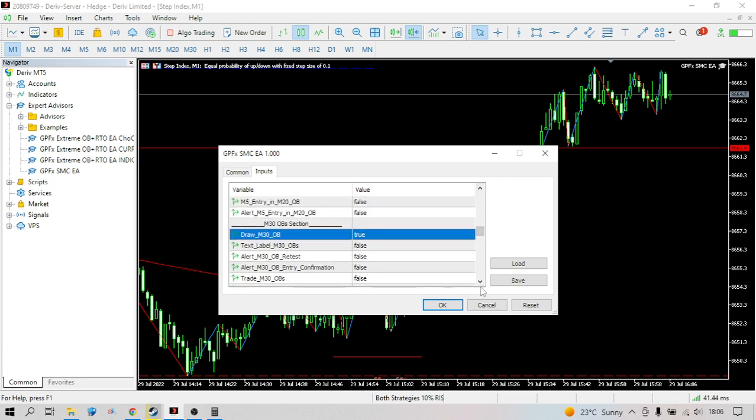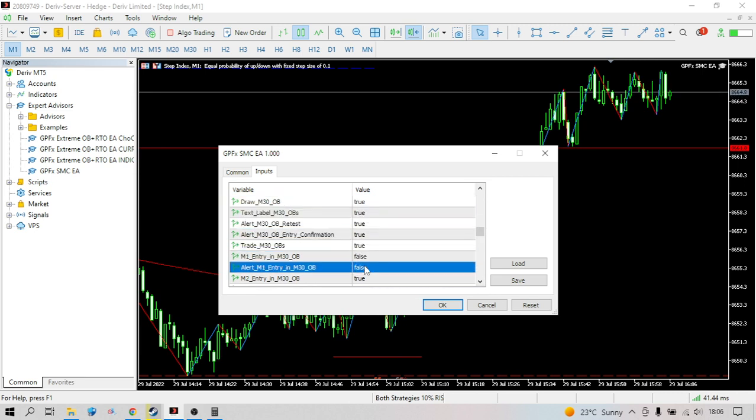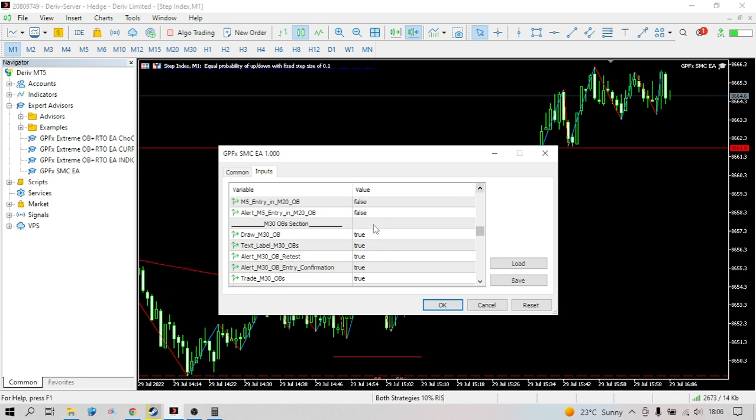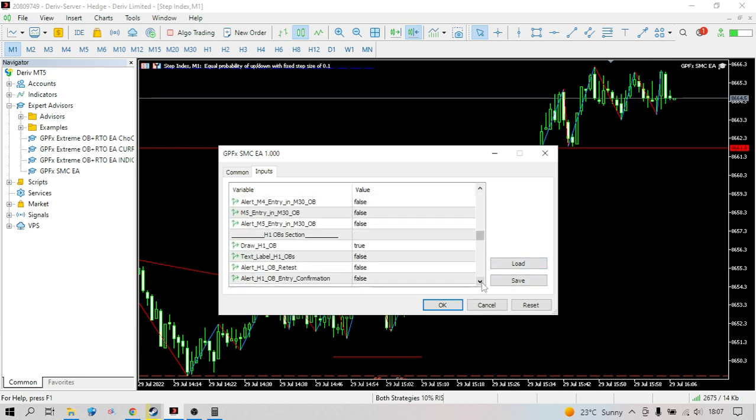So when it's on, these ones here, you can turn them on or off depending on your preference. If you want to scalp, I mean, if you want to swing, if you want to open trades that you can hold for like a day or two, you can turn on 1 hour order blocks.